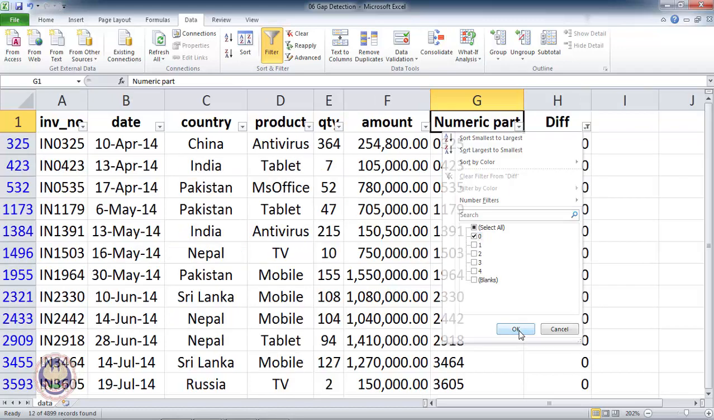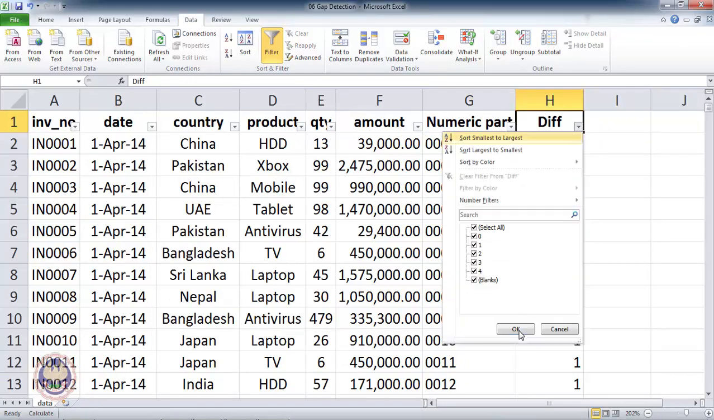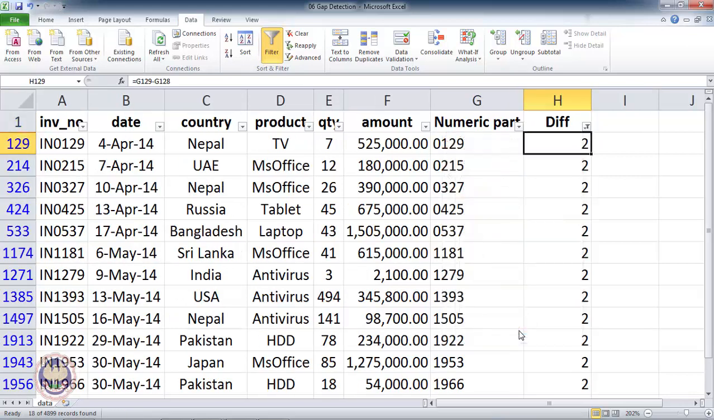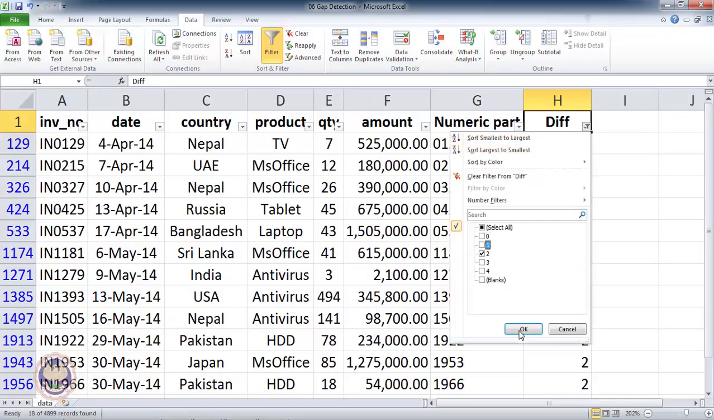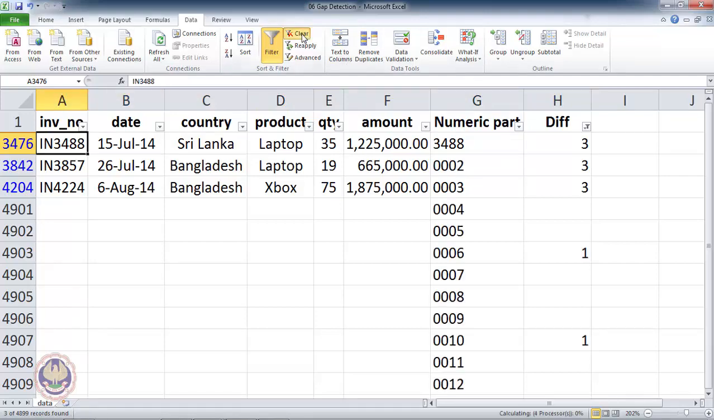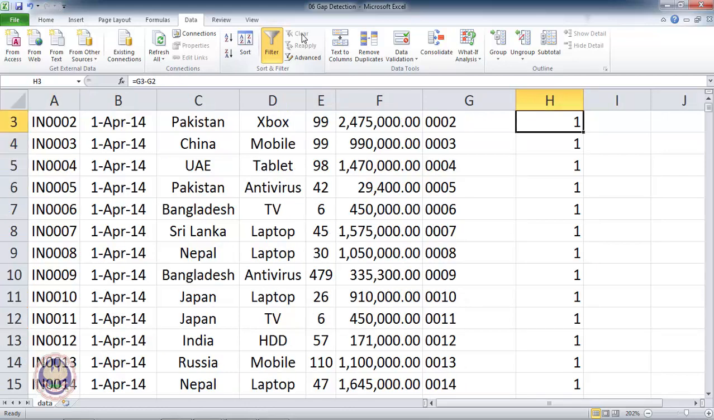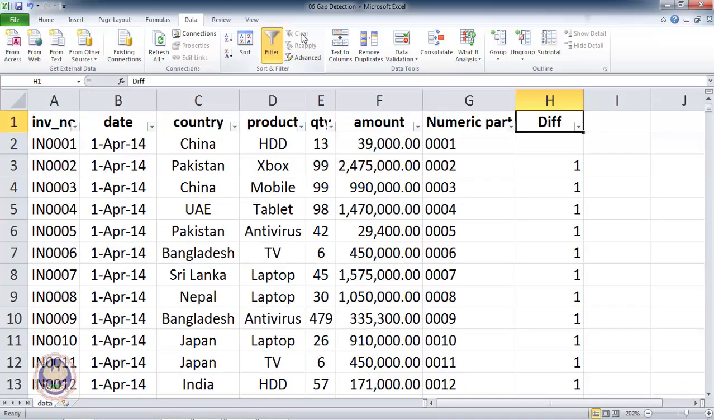When I check 0, this may be a case where the invoice has got duplicated. Or if I check 2, or if I check 3, that means there are some invoices which are missing. If I clear the filter over here, you can see that I have got 3485 and then directly 3488, hence the difference is 3. This gives me a sense that some invoice numbers are missing and some invoice numbers have got duplicated also.